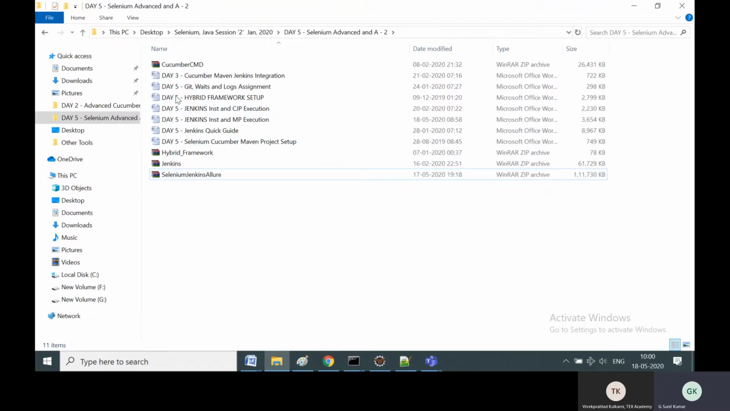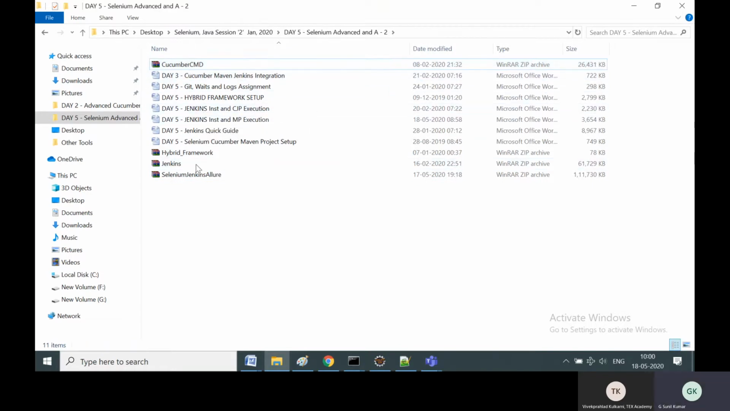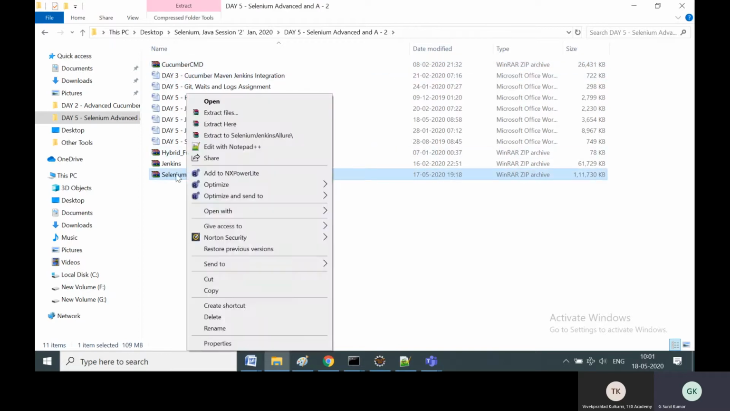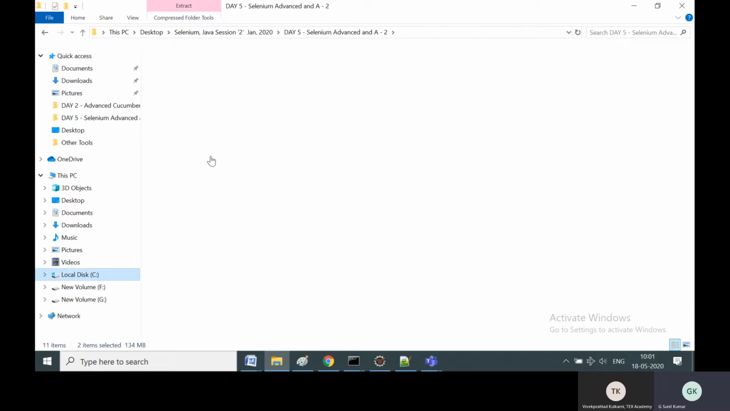Selenium Jenkins Allure and Cucumber CMD. That is a Cucumber Java project also I have given, for those of you who want to know how to execute a Cucumber Java project in Jenkins on the command line in Java. So this I have given you. You can just unzip this package and put it in the C colon itself. Like you can say Control C, everything you can put in the C colon itself.